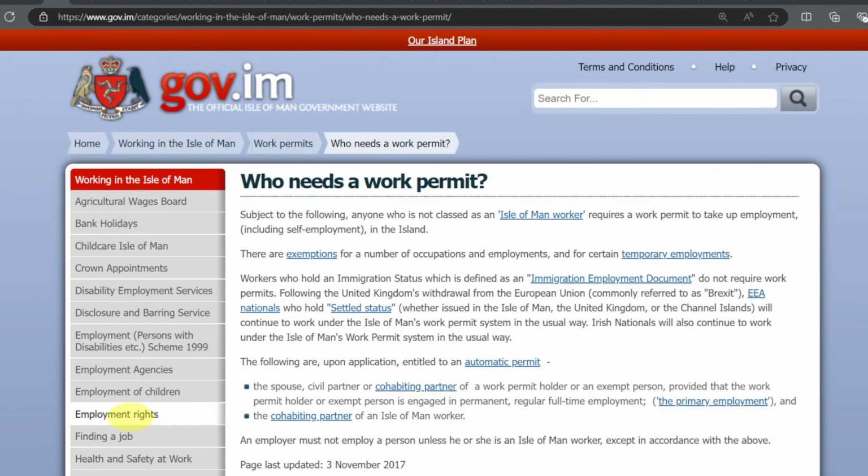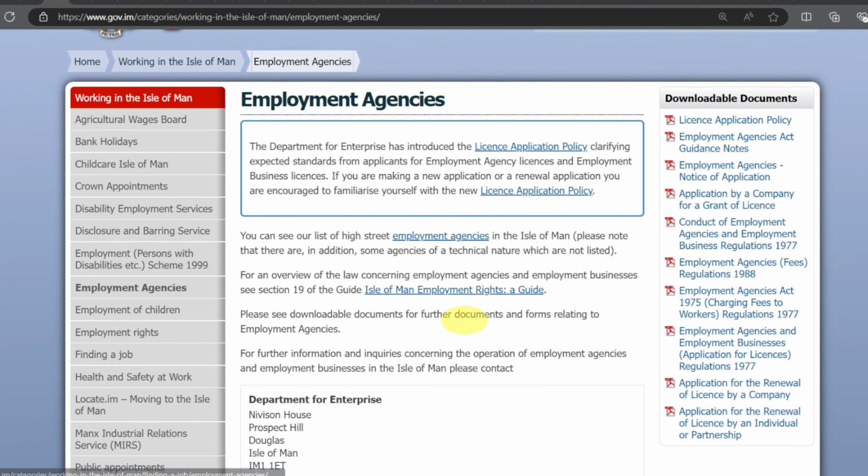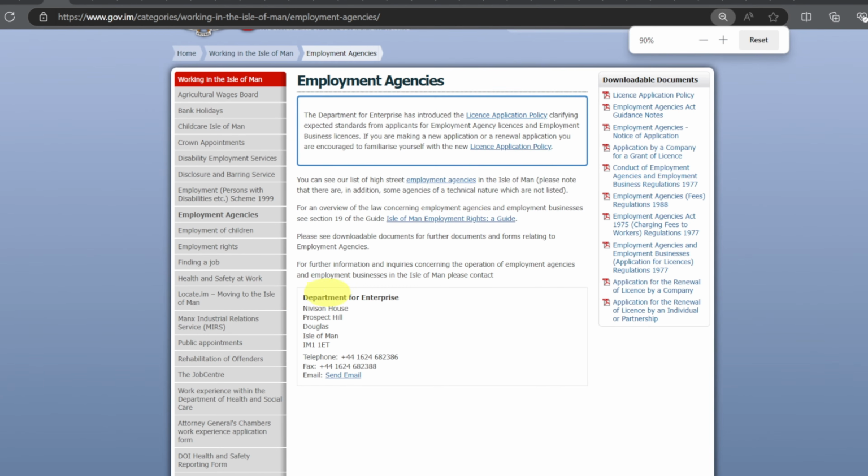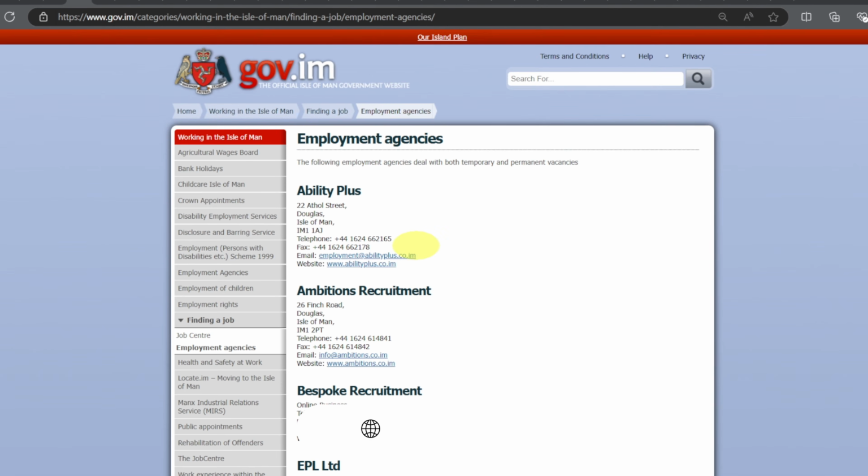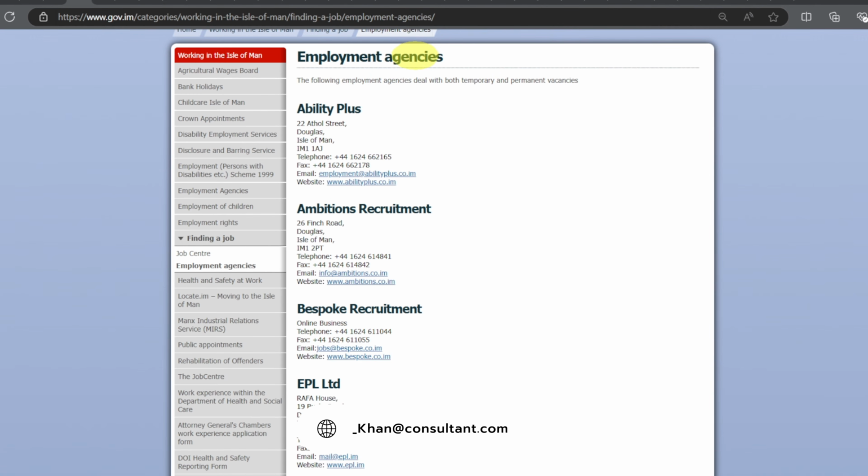On the left side, you can see all the details, like if you want to find a job, health and safety at work, employment agencies. For example, if I click employment agencies, it will give me the list of all the employment agencies. They have the Department of Enterprise, which explains everything. If I click over here, these are the employment agencies. If you're looking to apply for jobs, you can see the address and the websites as well.